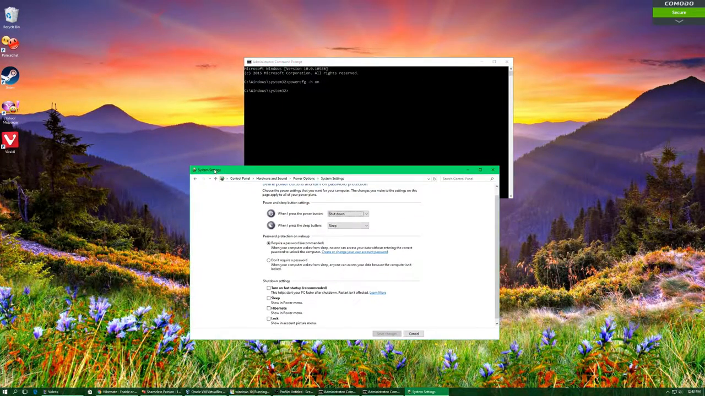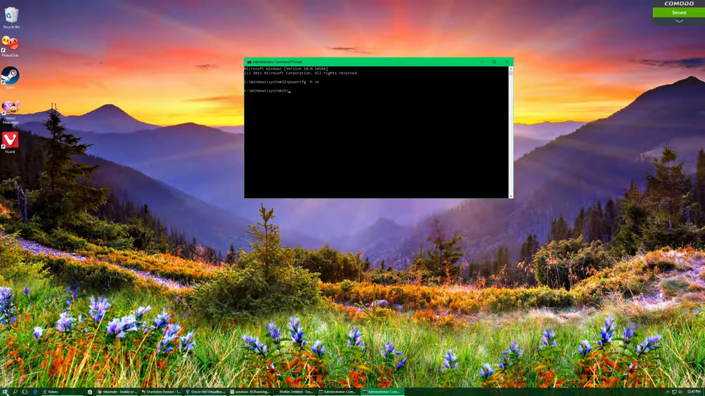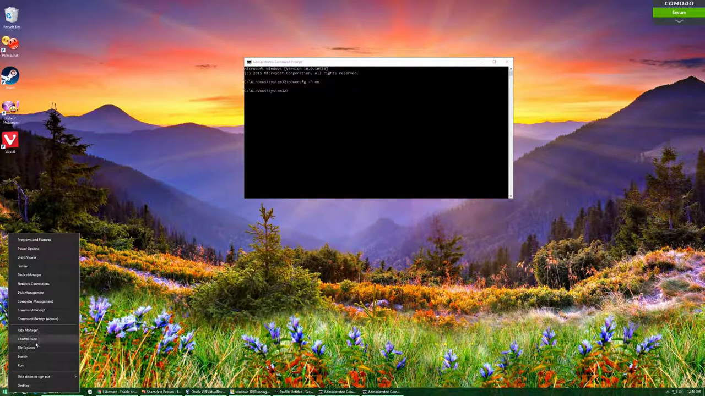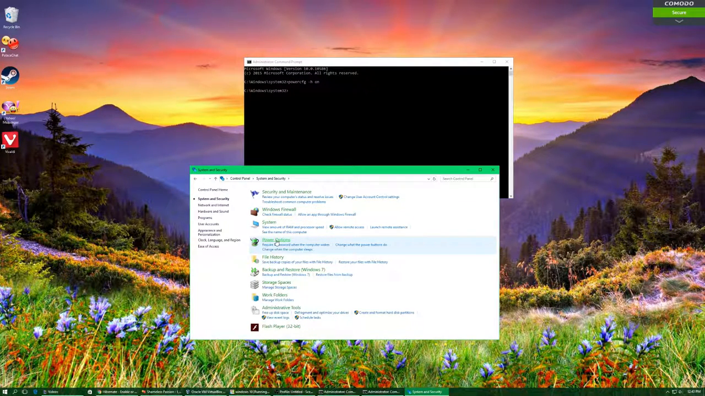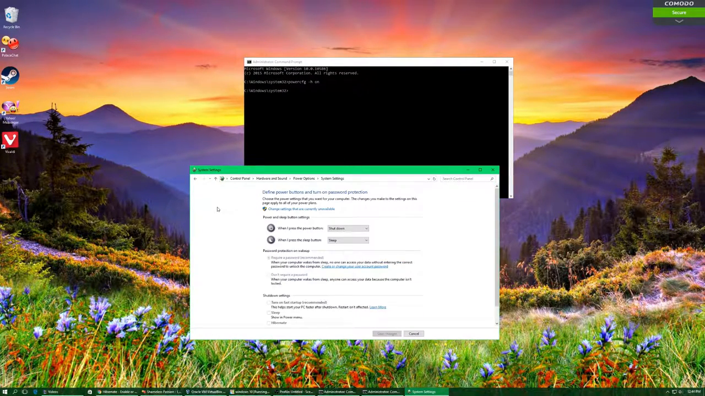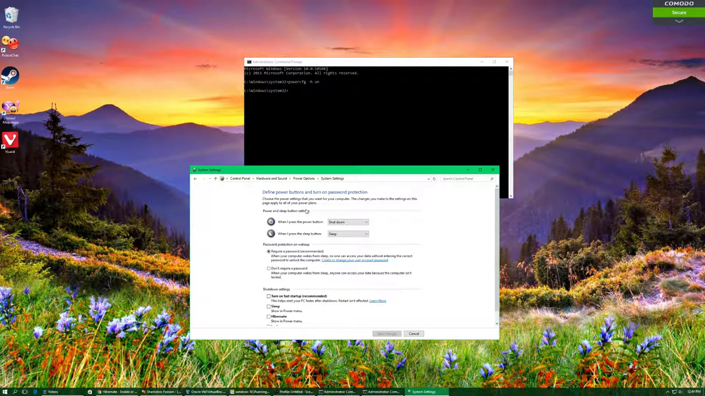Now, you'll want to close out of this, just refresh it, right click on this, control panel, system and security, power options, choose what the power buttons do, change settings that are currently unavailable.